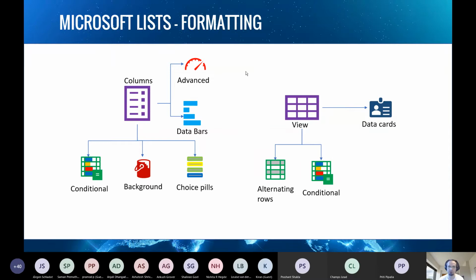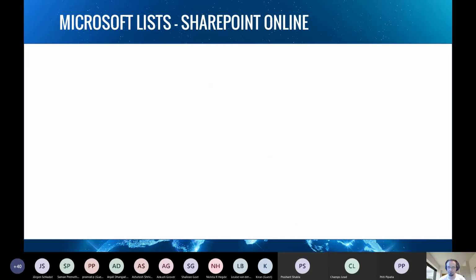And of course, for views, there are advanced options. So advanced options are available in every type of formatting. Okay. And there's this URL to this great store for formatting samples.